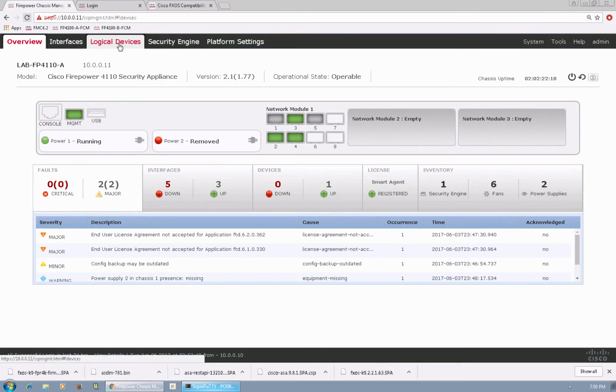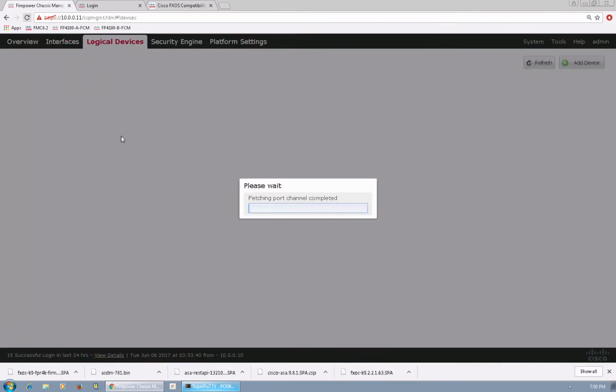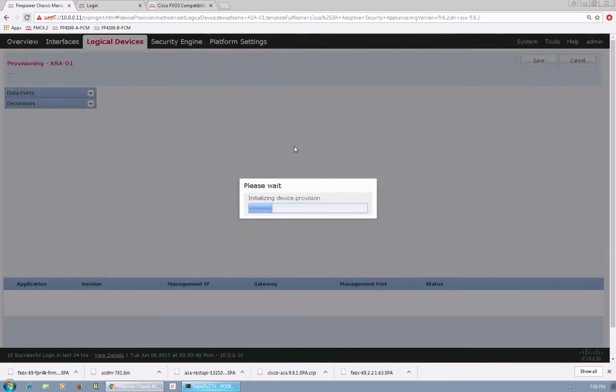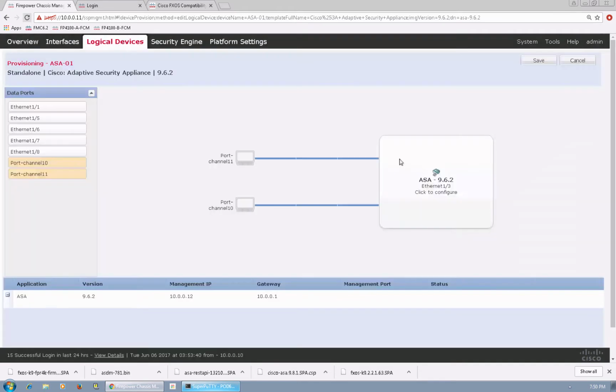So let me go to the logical device and show you the security application which is running on this platform. So this is running ASA in a standalone mode, and the version which is running is 9.6.2. This is the management IP of it, and this is the management port, and the status is online. Let me go to the edit setting page and show you how the data port is attached to this ASA logical device, or the ASA firewall which is running on this platform.